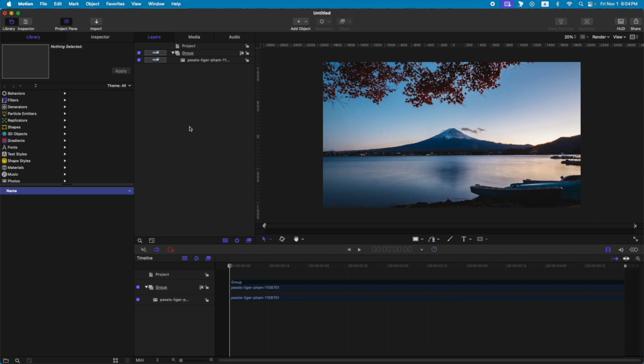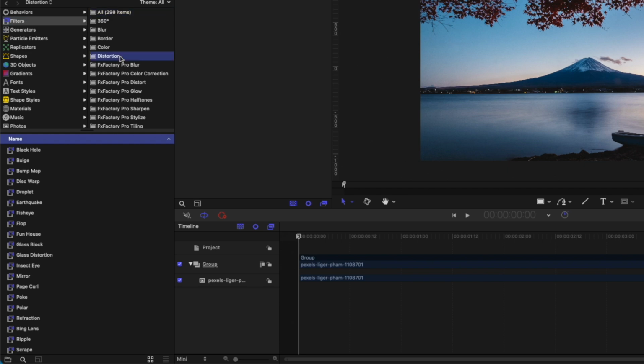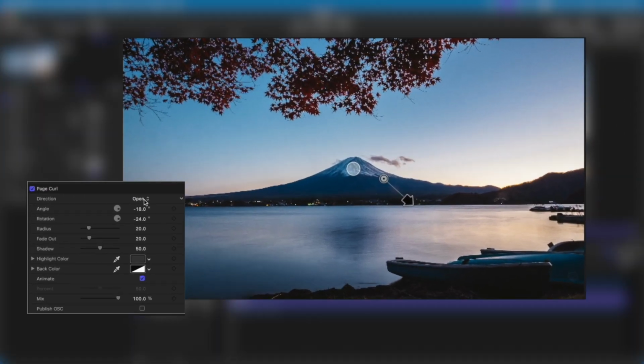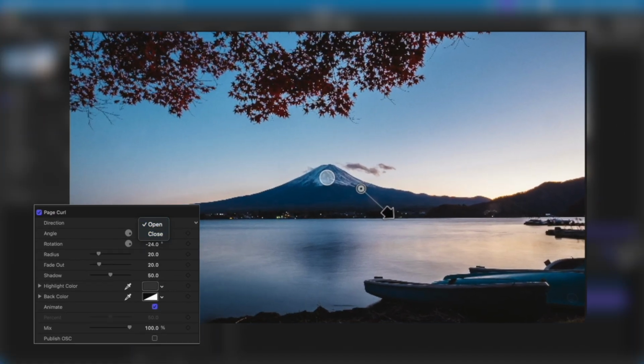Page curl effect in Apple Motion. You can find the page curl effect or filter here on the filters, distortion, page curl. The page curl filter contains a few parameters that we can adjust. Direction, we can choose between open and close. The angle of the curl, the rotation. We also have the radius, fade out, shadow up to publish OSC. Let's take a look at each of them.